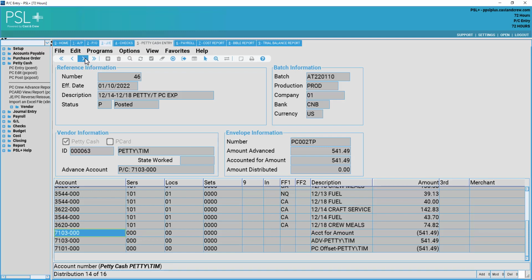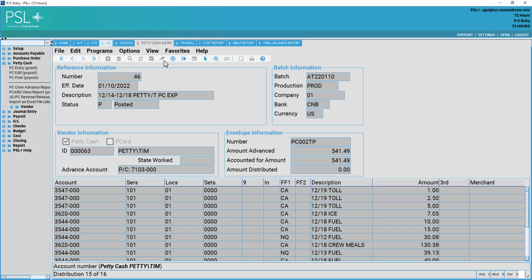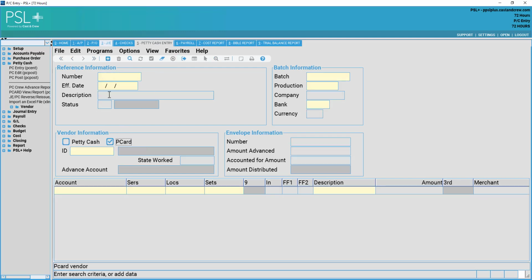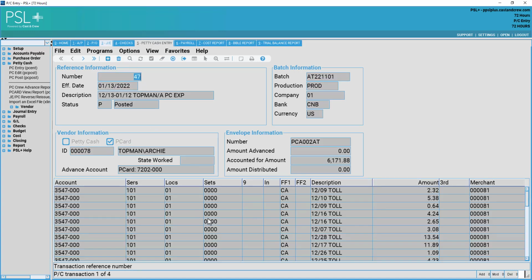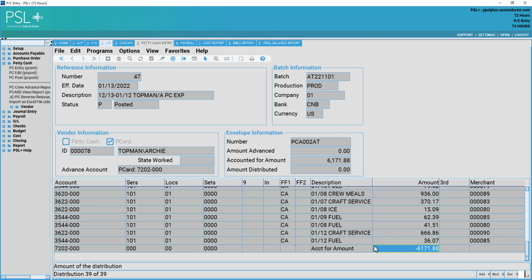This works very similarly for P cards, and I'll show a P card transaction as well. But with P cards here, you can also search, cancel, and be able to find P cards. Select P card right here and hit search. And here is a purchase card entry for Archie Topman. And here we have our P card right here.